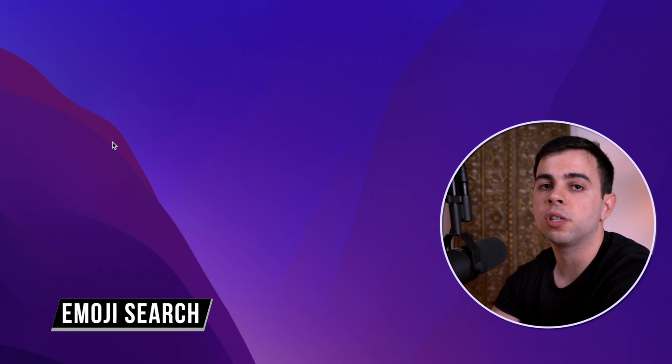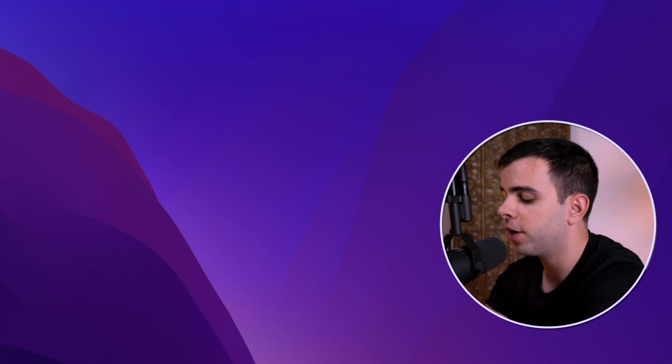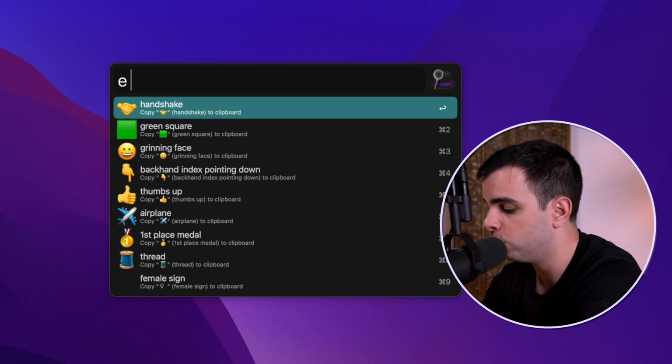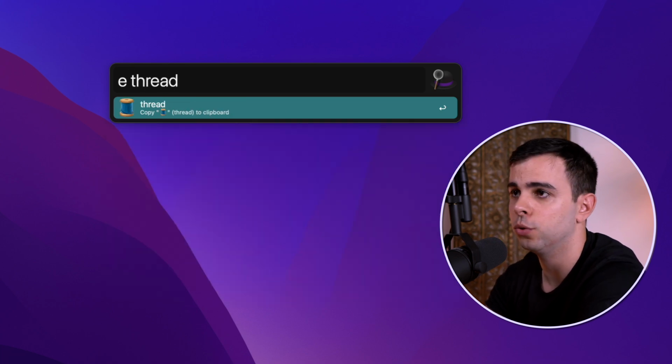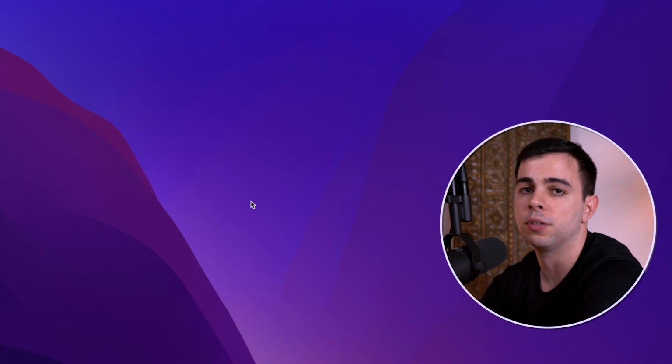This next one is very simple, and you might have seen me use it before, and it's called Emoji Search. Once you add it to your workflows, you just come here and press E to toggle on Emoji Search, and then you type in exactly what it is that you want to use. And then once you have it, you press Enter, and then you can copy and paste it wherever you want.